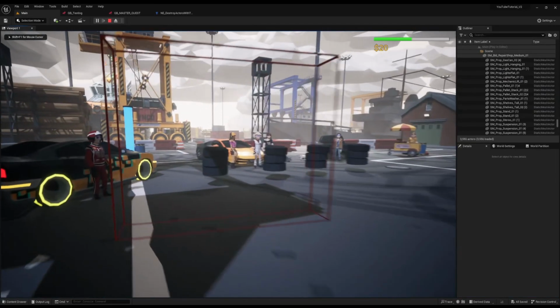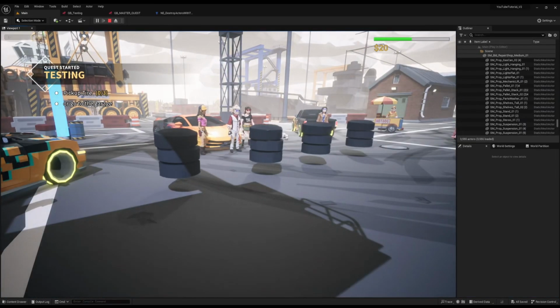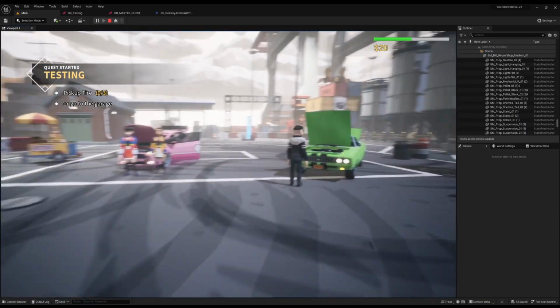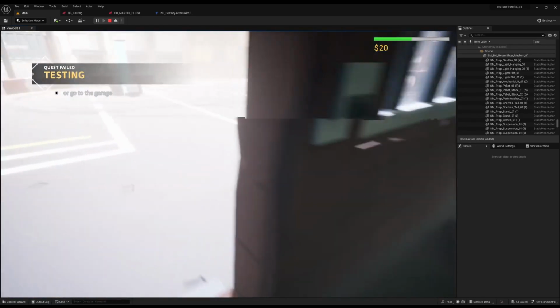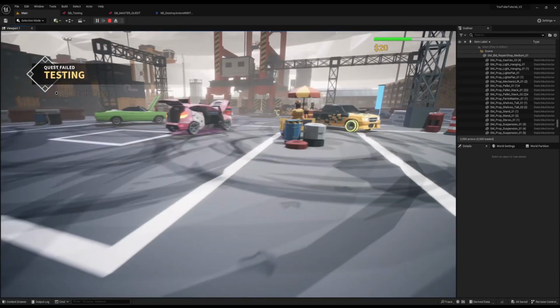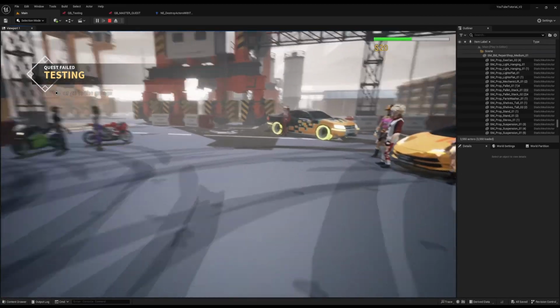So I can come here and it'll say pick up the tires or go to the garage. If I decide I want to just come to the garage instead, it doesn't matter what we do because the quest is self-destructive. It removes everything it doesn't need. So I've gone to the garage and you'll notice the tires have disappeared. Fantastic. So no longer is it there.